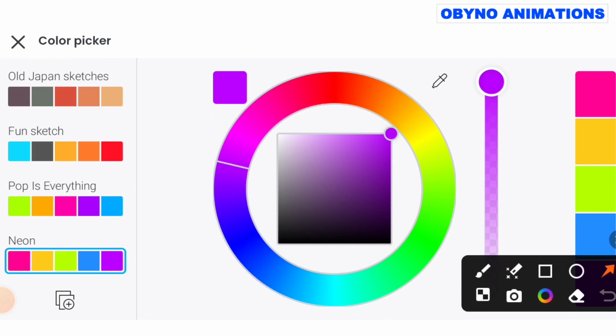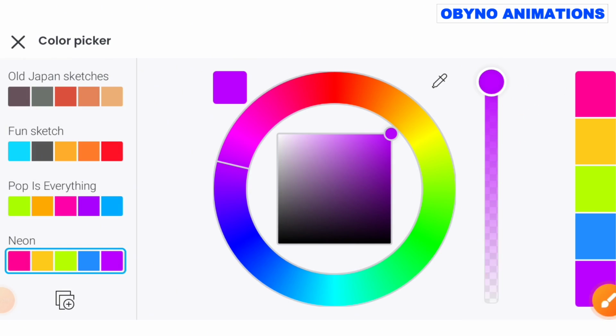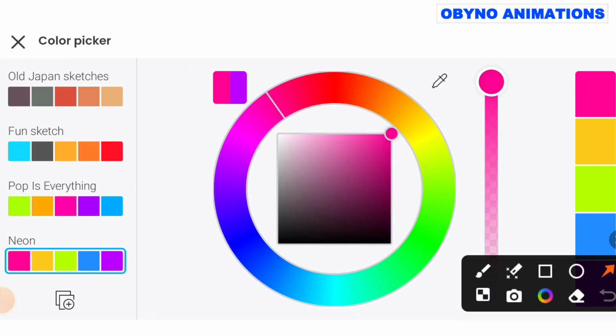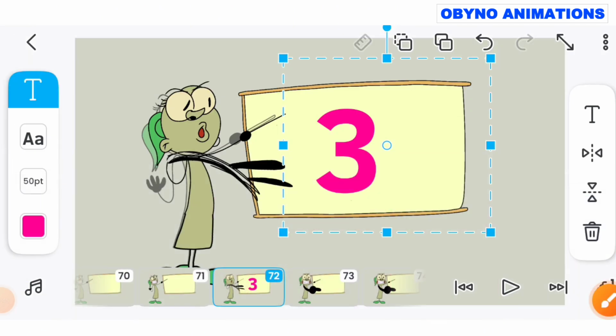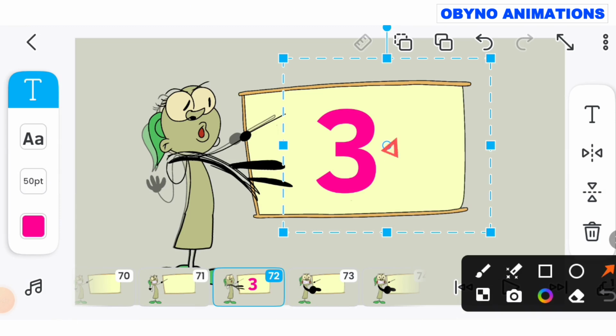Okay, so I'm going to change to a new color. Let me pick this, is it orange or magenta? I don't even know the right color. So let me position here. So guys, what is this color?